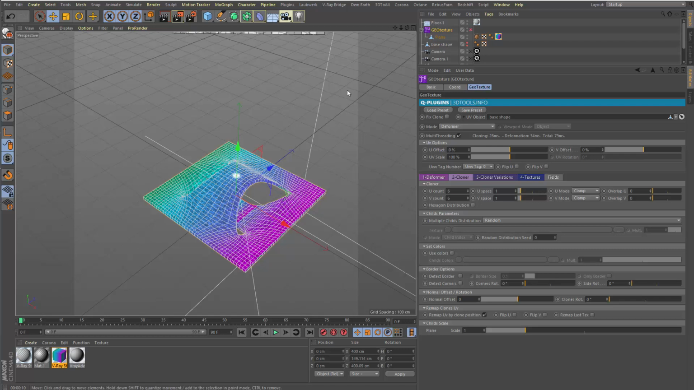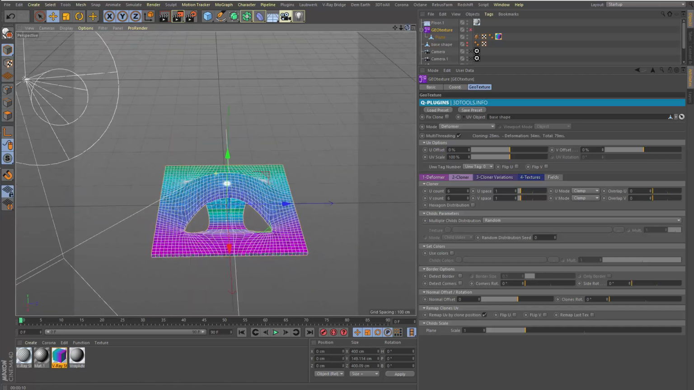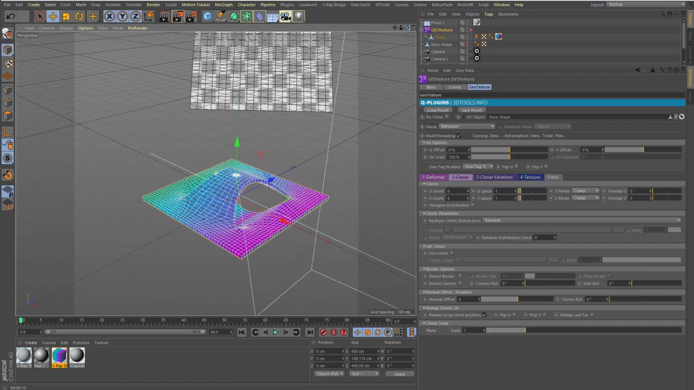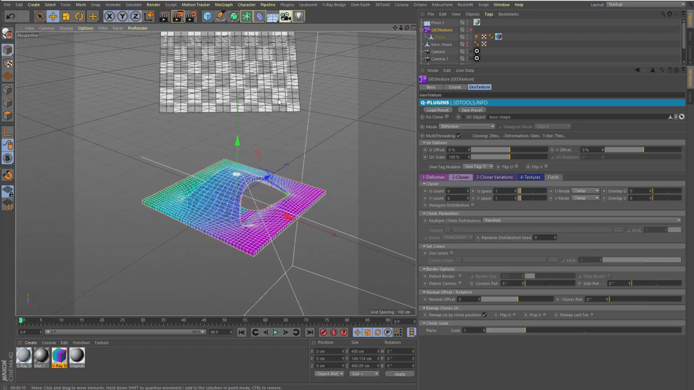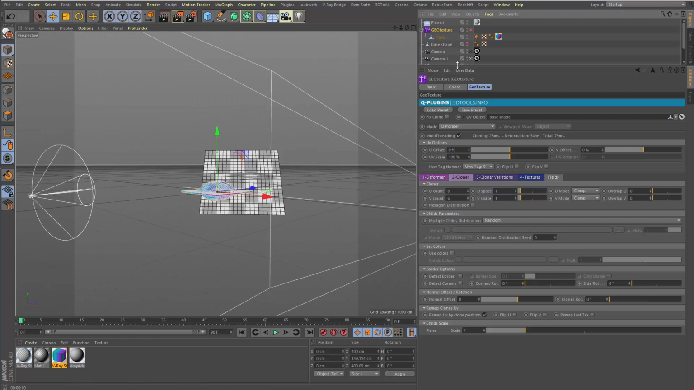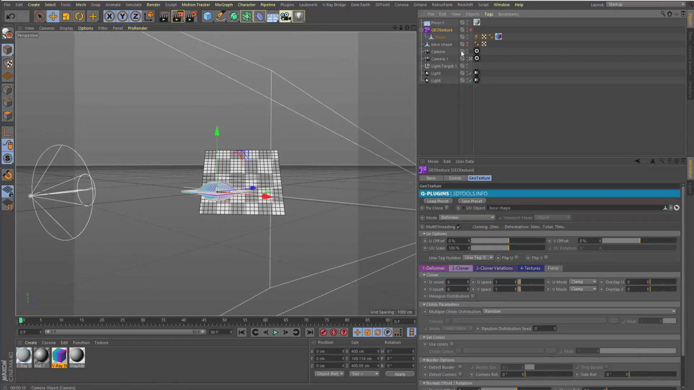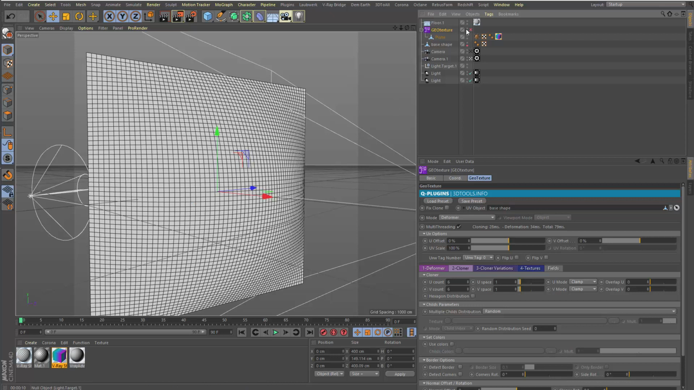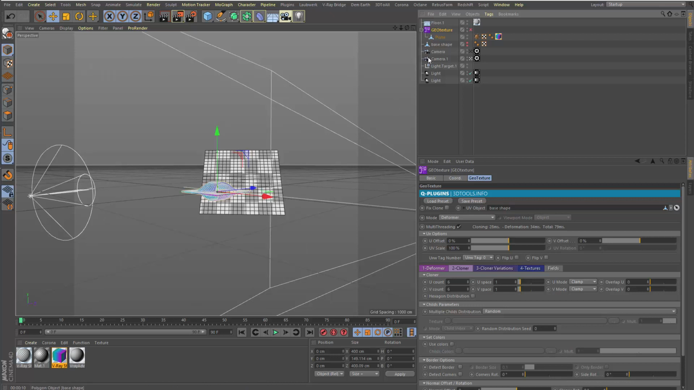Here I modeled a small part which I want to scatter and deform so it bends and flows along the surface. I also have a base surface here. I hide it again, it can be hidden.